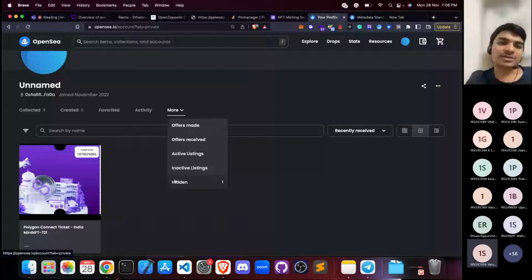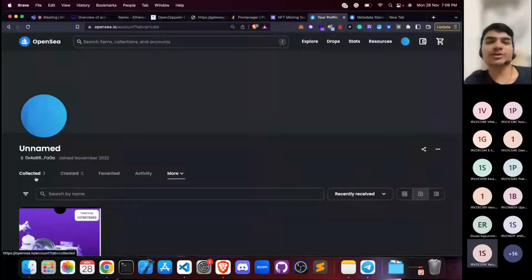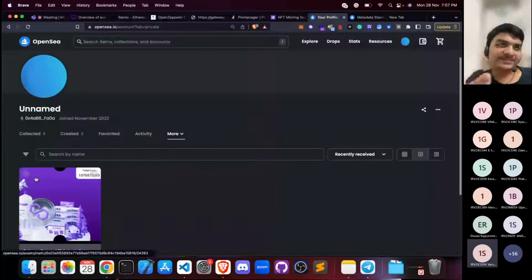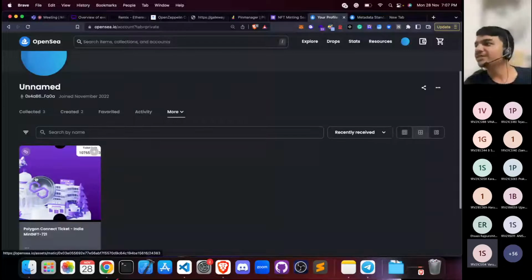Got it. So basically what OpenSea does is, whenever you get an NFT, it obviously shows on the blockchain explorer, but on OpenSea you can also stalk people, right? So now it's up to you whether you want to showcase the NFT to the world or not, because some of these NFTs are very expensive as well. So yeah, congratulations, everyone got their first NFT today.